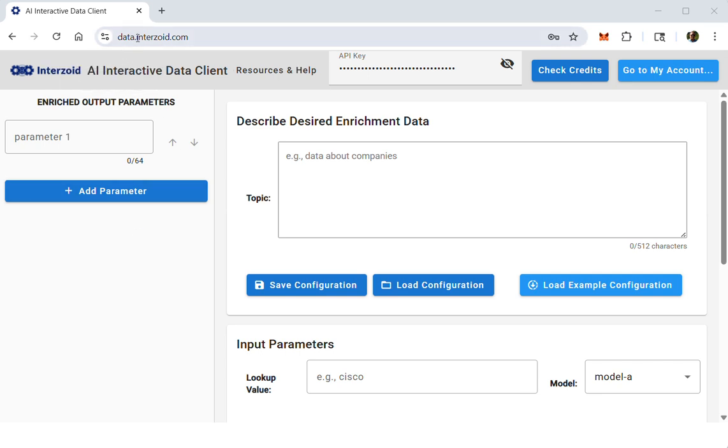Okay, here we are at data.interzoid.com where we can use AI, knowledge bases, and web searches to generate any data on any subject. And then once we're happy with our results and they've been optimized and we like our data parameters, we can turn that into an API call that we can then integrate into anything.